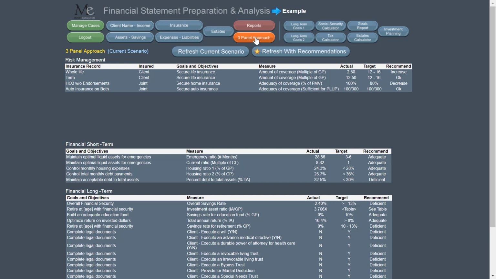Now, also keep in mind that the three-panel approach is the start of our recommendations. If you don't remember what the three-panel approach is, go back to your textbook and review Chapter 2. As with all software, you want to review the outputs to ensure that they make sense. Improper entry will yield incorrect results, and you should be able to spot situations that look unrealistic, which would likely indicate that you made an error in your entries.